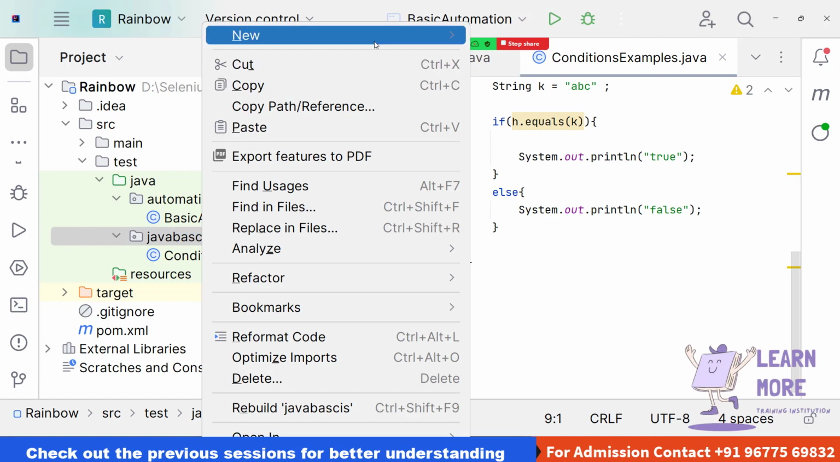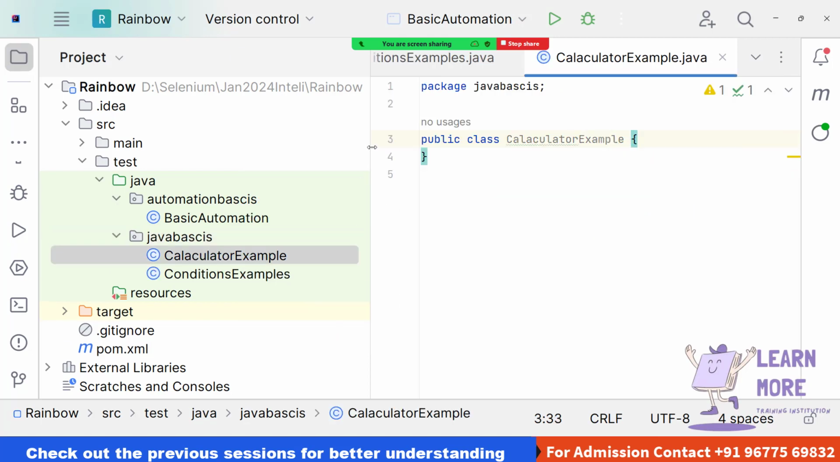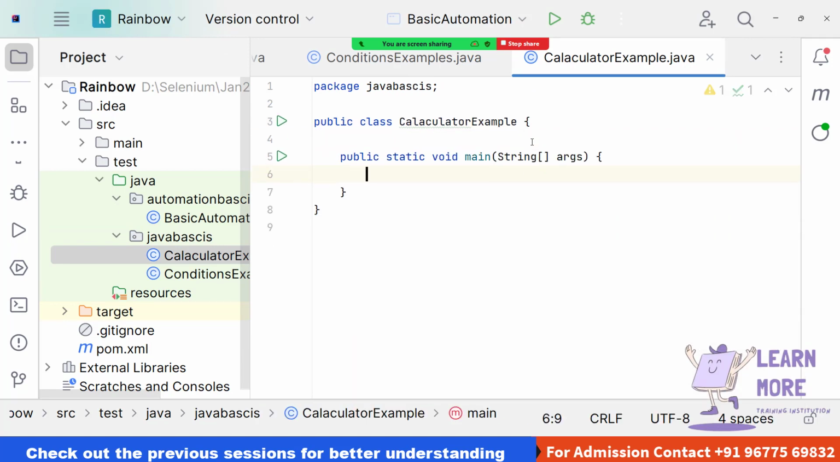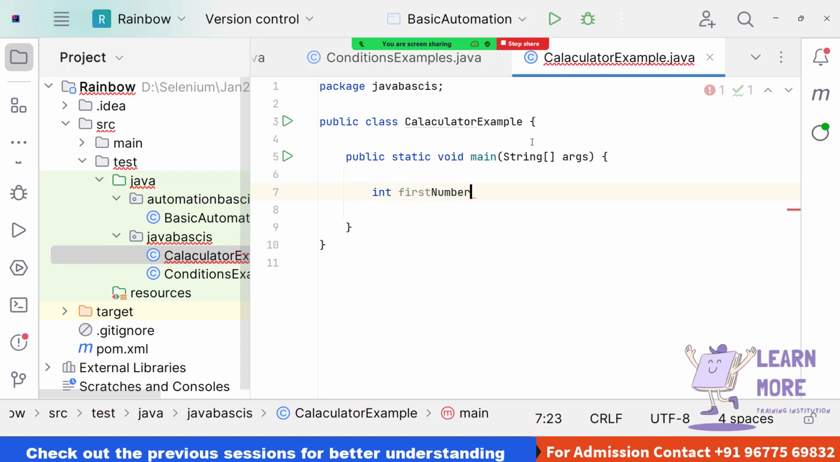So how can we convert it into a program? Now let me create one more class, let it be of a calculator example. In order to run this particular class, we should have the main method, so I'm creating the main method, in which I'm specifying two inputs. Let the variable name be first number is equal to 10, and int second number is equal to 20.